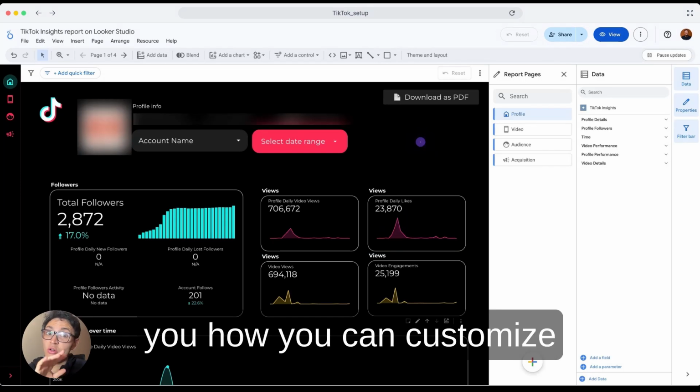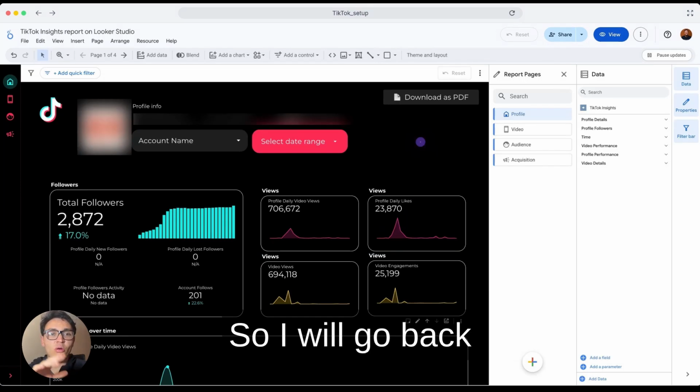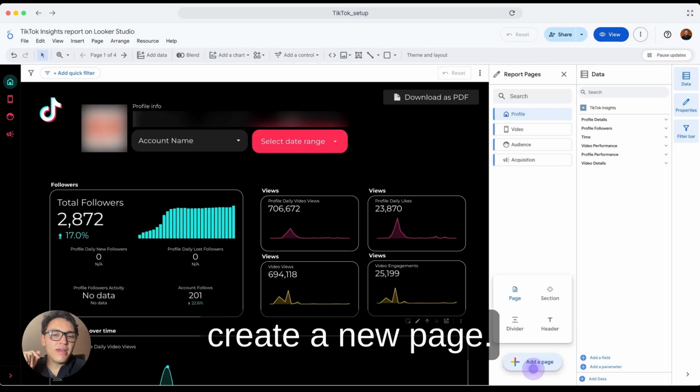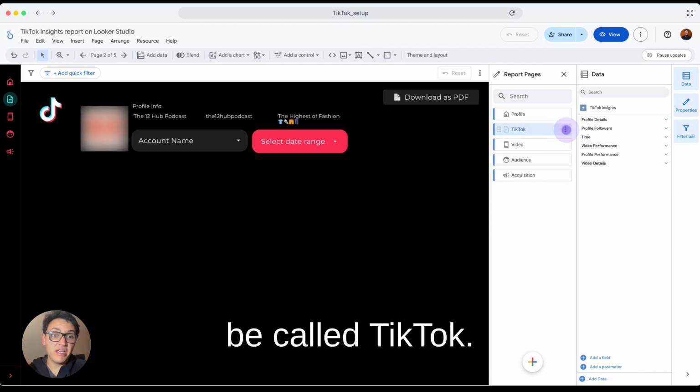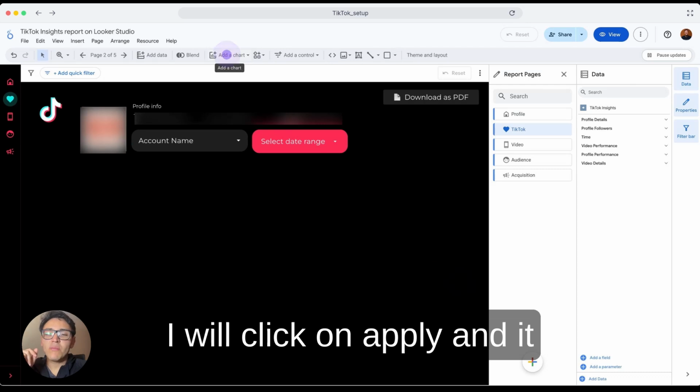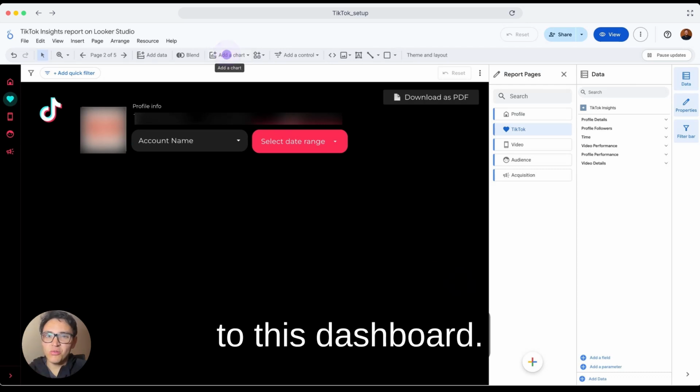Actually, I want to show you how you can customize your own TikTok dashboard. So I will go back to our edit mode on Looker Studio. I will create a new page. This new page will be called TikTok, and I will select an icon for this page. It will be this heart. I will click on apply, and it is time to add some charts to this dashboard.